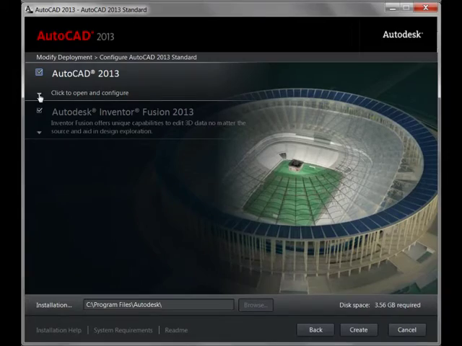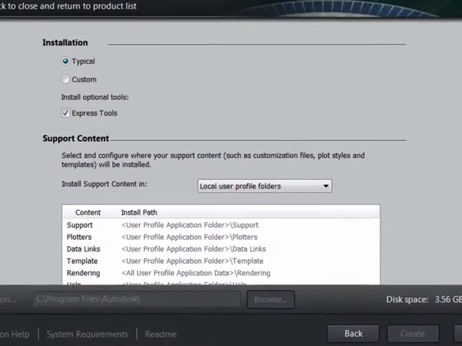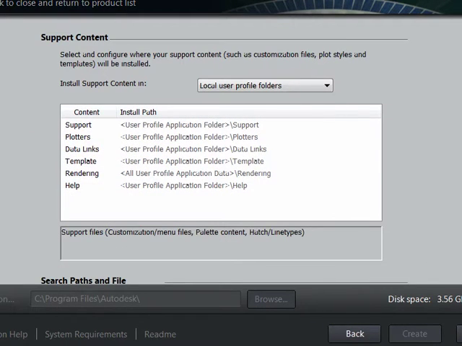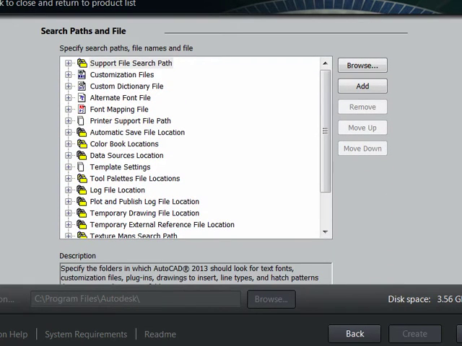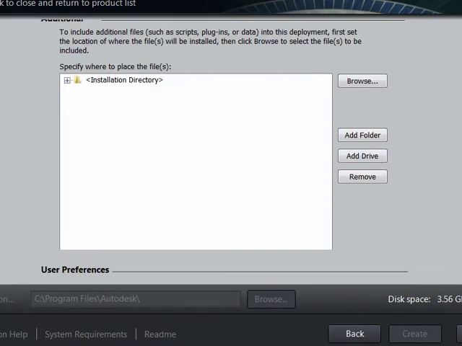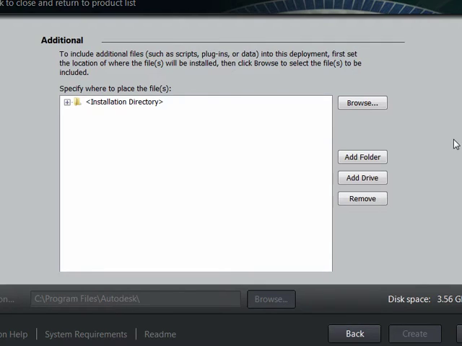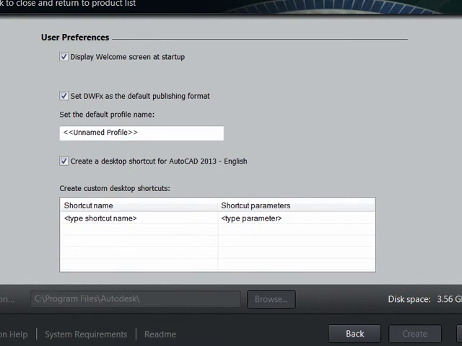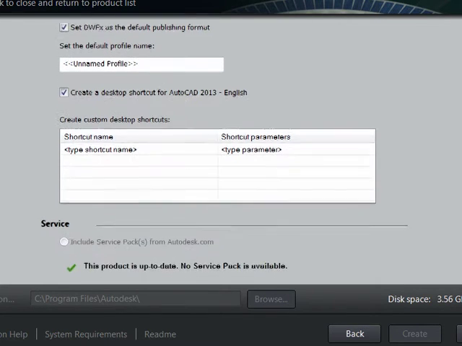Now, we can click down here under the AutoCAD 2013 option, and we can start scrolling through and seeing what we can modify with respect to our deployment. The first thing you'll note is support content like folders, search paths, and all the things that you would normally associate with the options screen. Moving down, you can now add additional directories. These could be things like blocks, some sorts of content that you may want to have installed on each user's machine. You can set user preferences for welcome screens, default profile names.